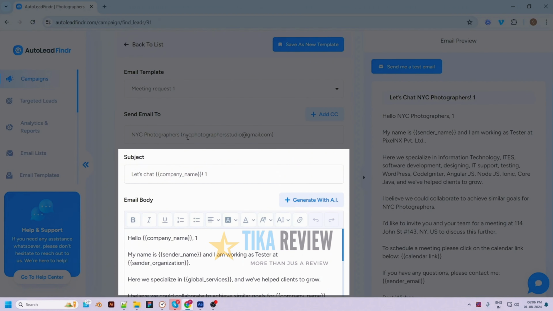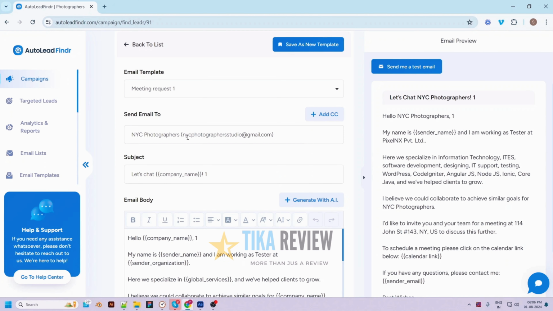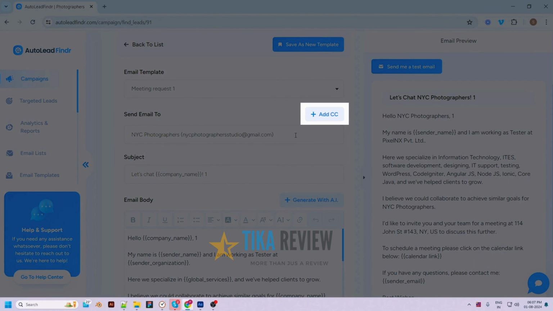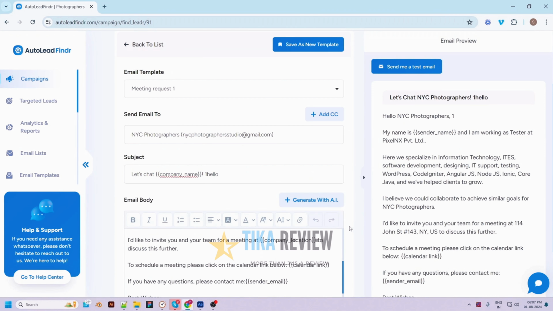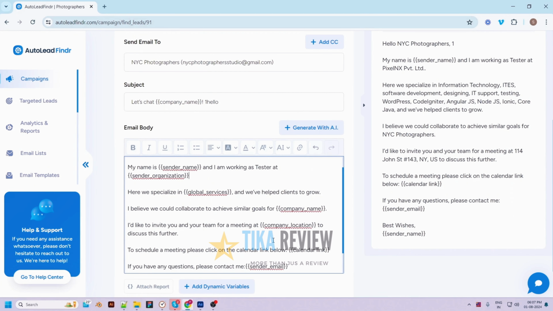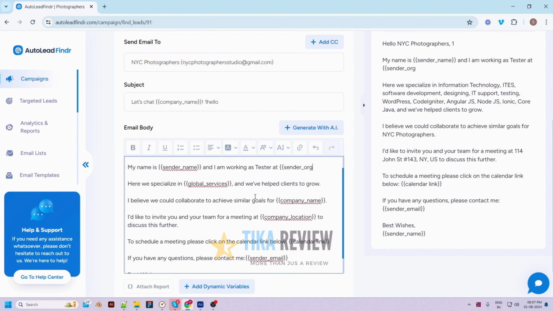The email subject and body will be updated accordingly. The next option is to enter the recipient's email address, which will be pre-filled. You can also add or remove CC from here. The email body will be pre-written for you, but if you want to update it or if you don't find it satisfactory, you can remove the email content and click on a Generate with AI button.